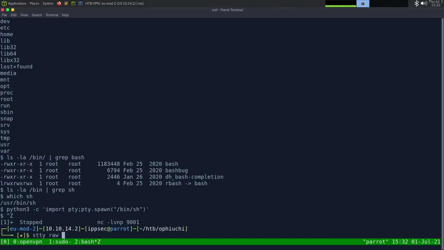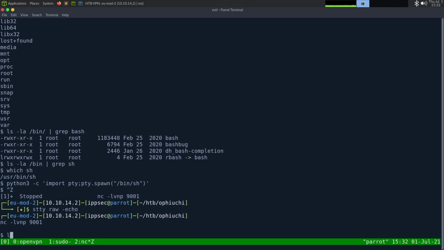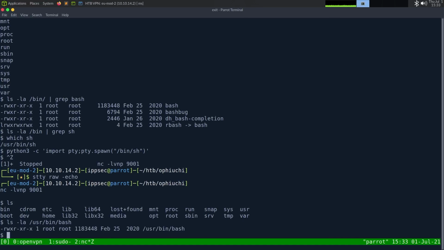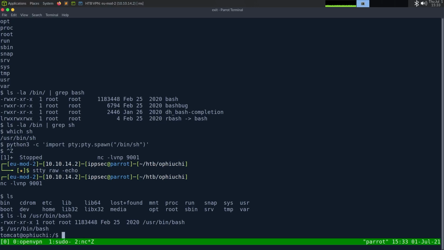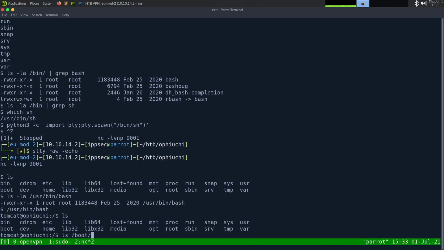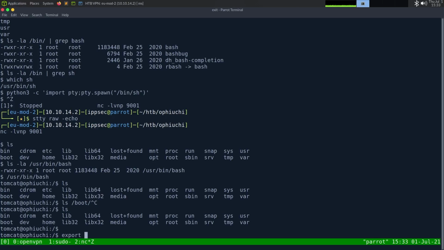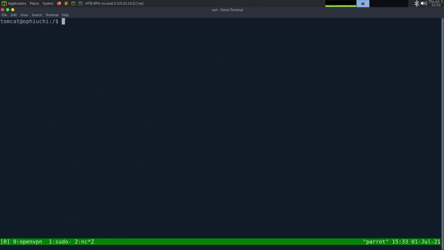Control Z, stty raw -echo, fg, enter. ls. I don't have a full TTY. Oh well. There's probably something I could do, but I'm dancing around that bash carefully. Is there like /usr/bin/bash? Huh, there is. /usr/bin/bash. Watch me get dropped in restricted bash. Nope. Awesome. Normal TTY. Did not think that would work. Export TERM=xterm, so I can clear the screen.